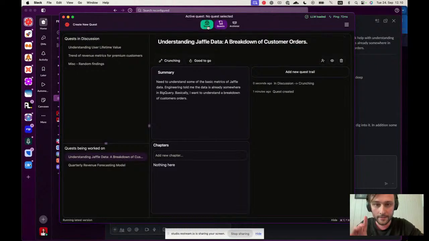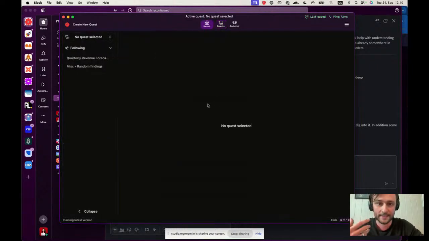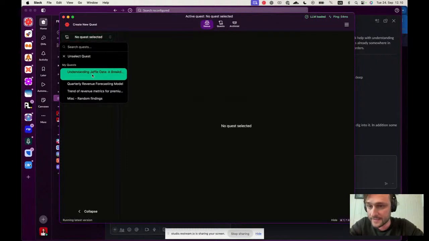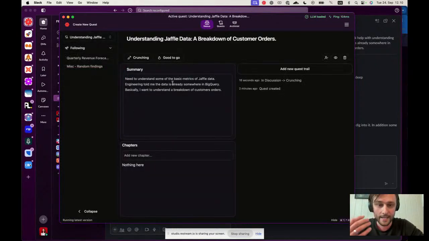Now, the most important bit is focus, right? So even though you could have a million different data questions going on at the same time, realistically, you can only work on one at a time. So that's exactly what we're going to do. We're going to set our active quest, and that's all we're going to do here.